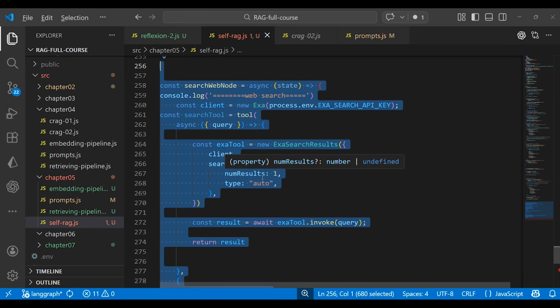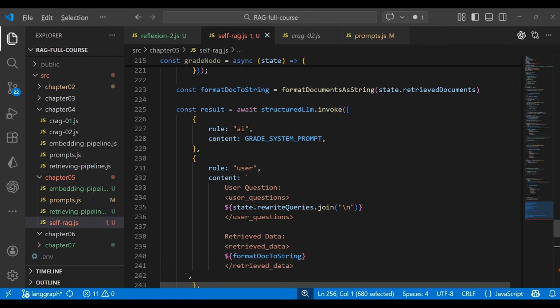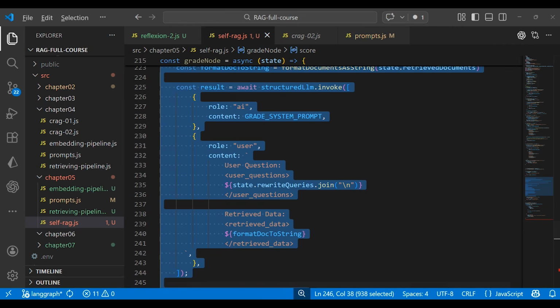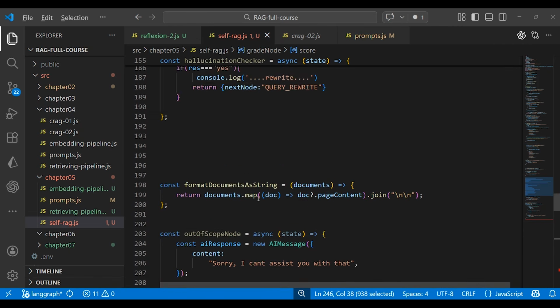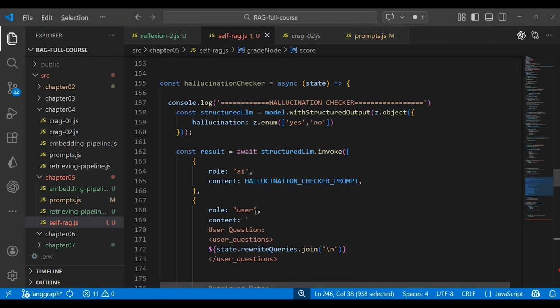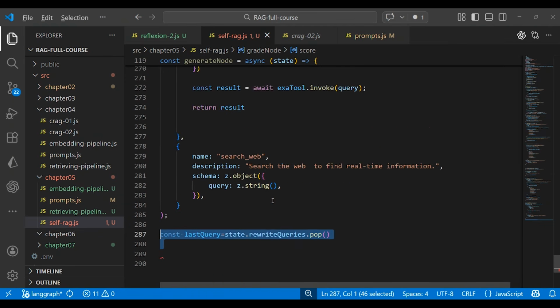I didn't modify anything in here. For this node, I didn't touch anything, guys. I only modified the node here. I only added this. Okay, I only added the hallucination checker.